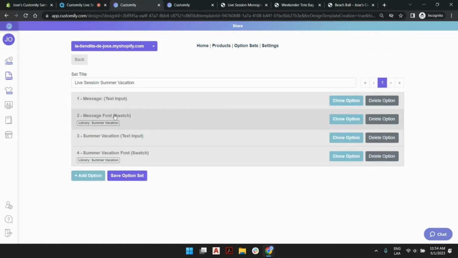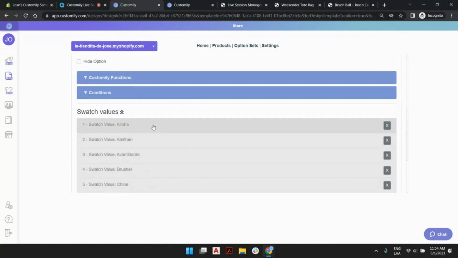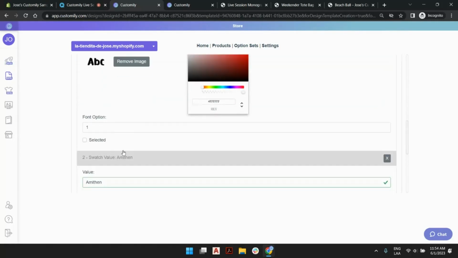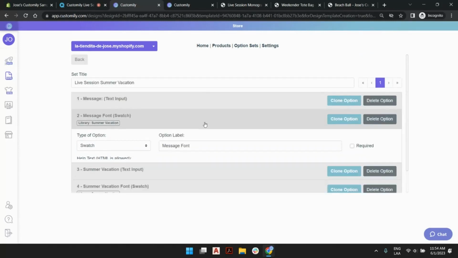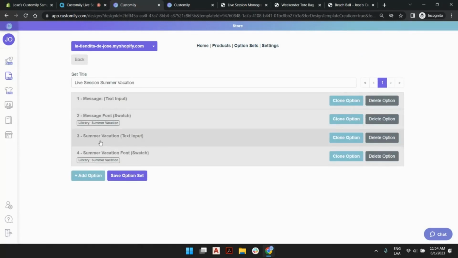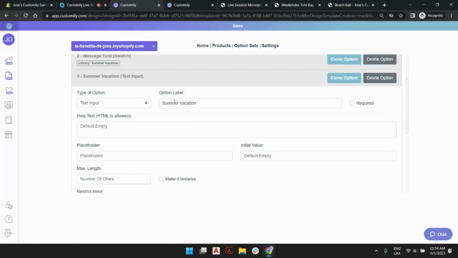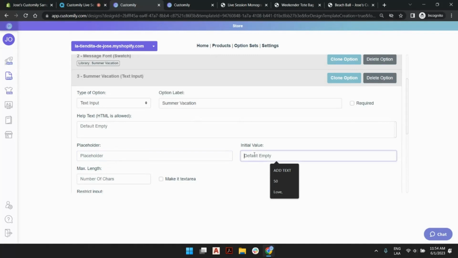Then you select the font and check out what Customily did. Customily actually created the options for you, created the thumbnails, and made sure everything works with the text. Saves you a lot of time. Now, about this summer vacation text, we definitely want this to be a fixed value. So instead of a placeholder, which is a suggestion, we are going to be using this place here called the initial value.